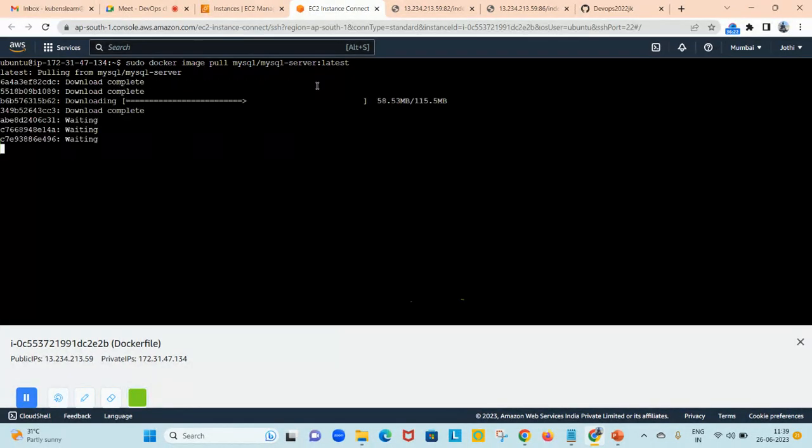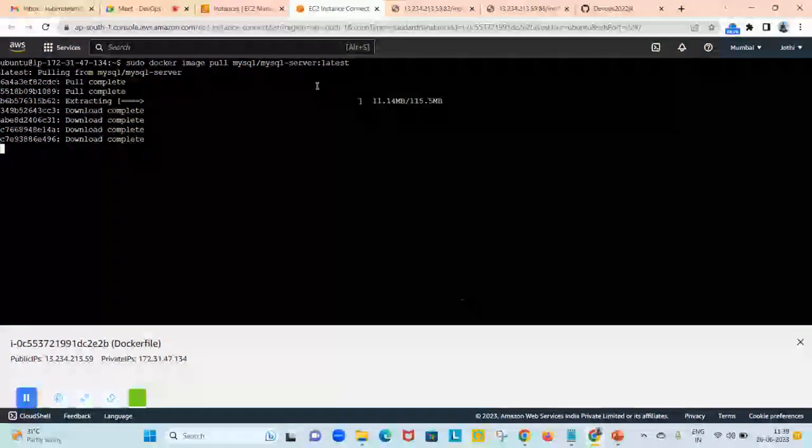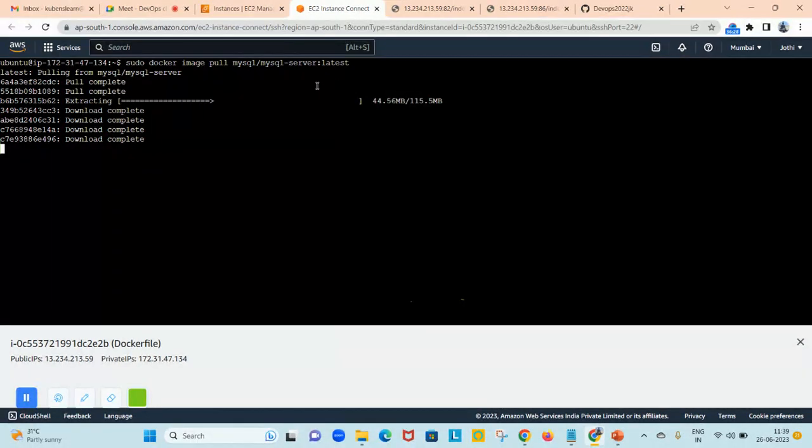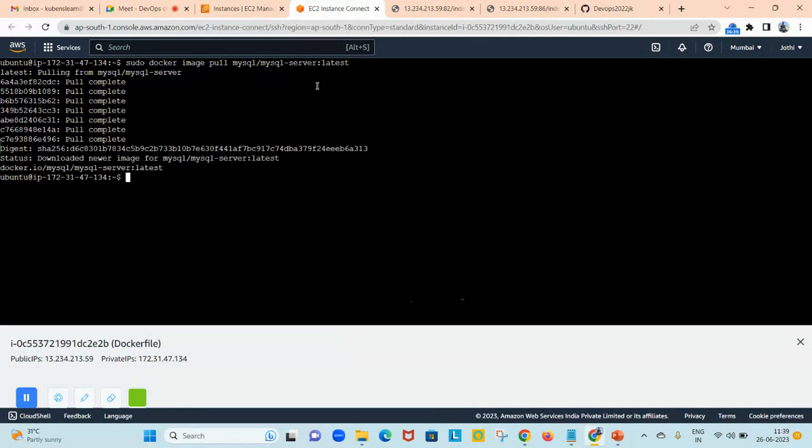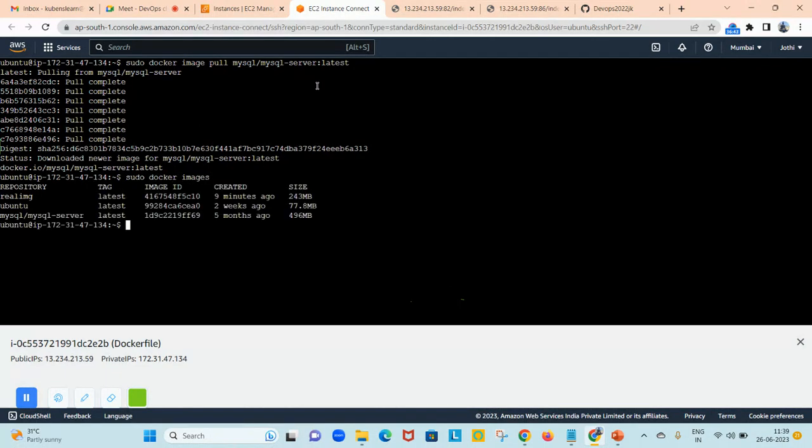It is pulling the latest image from Docker Hub. Pulling completed, now it is extracting. After extracting the package, it will download and complete. Got it? So sudo docker images. We have the MySQL image. Now let's try to run the container.